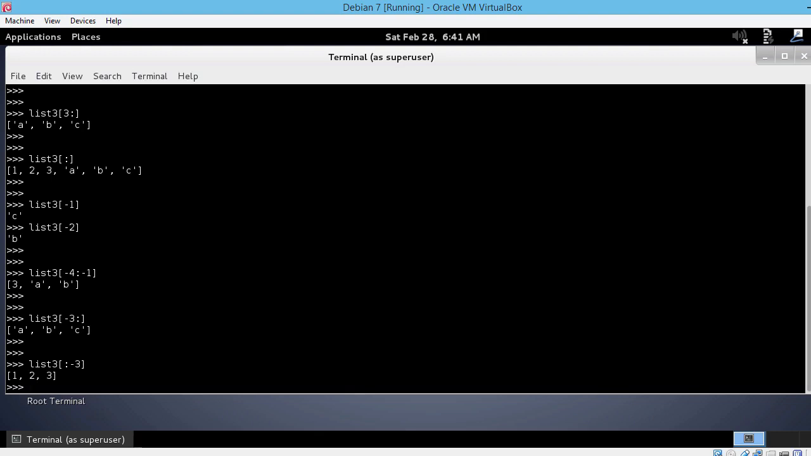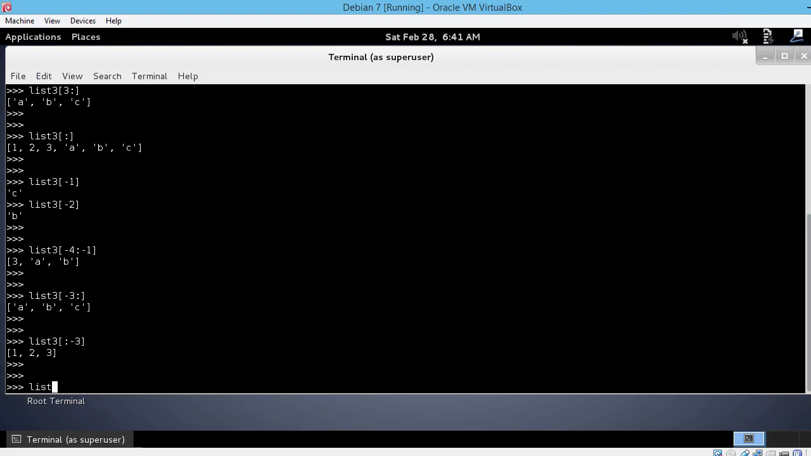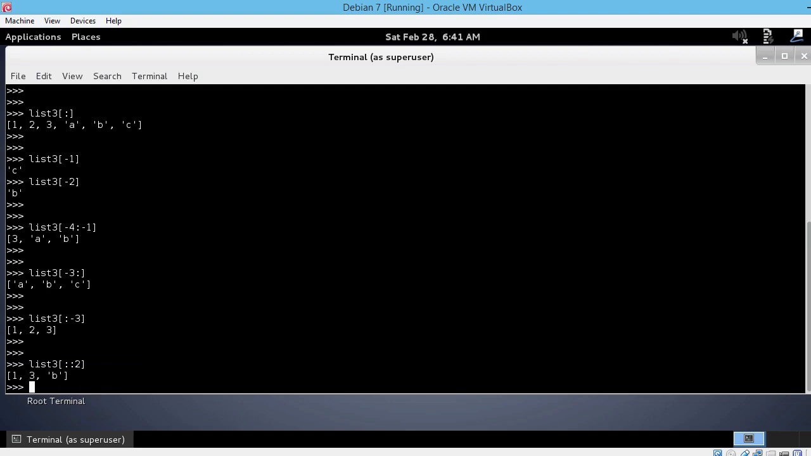Okay, that's cool. The last two things on list slices. First, using a step for the slicing process. Like, for example, if you want to skip every second element of the list, then you will use two colons inside the square brackets, and then the step you want. In our case, this is 2. So, let's try this. List3, colon, colon, and 2. And this gives us 1, 3, and B indeed, as we expected.